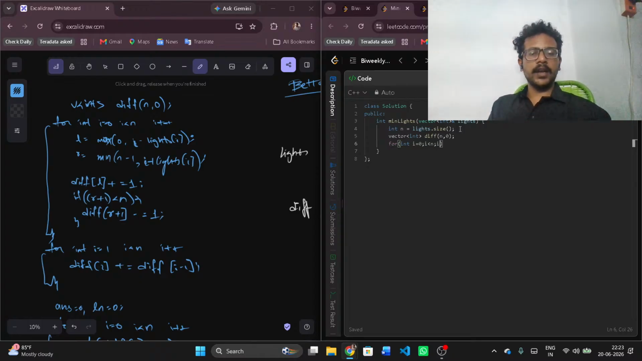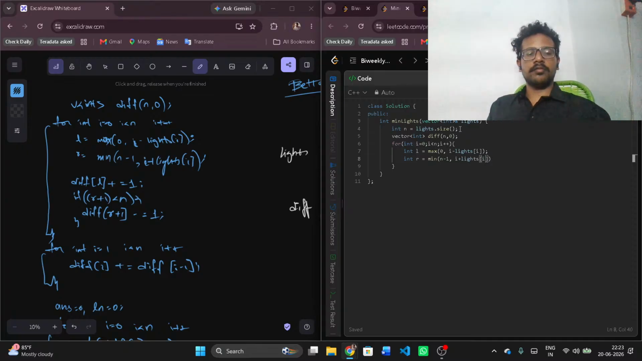Okay, for int i = 0, i < n, i++: int L = max(0, i - lights[i]). Then int R = min(n - 1, i + lights[i]). Then difference[L] += 1, and if R + 1 is less than n, then difference[R + 1] -= 1. Only if R + 1 is less than n. If not, we don't require that.